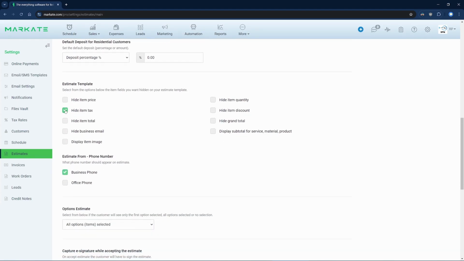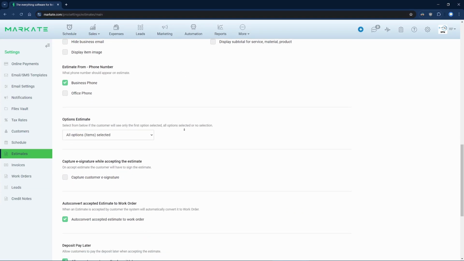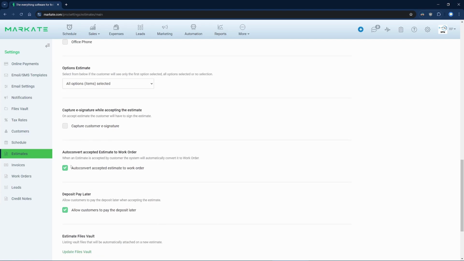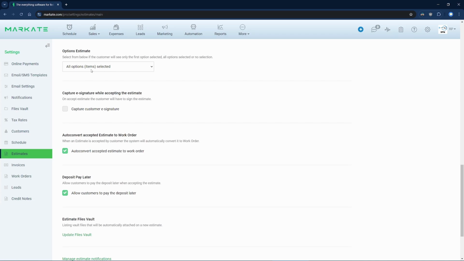I like to hide the item tax because I provide pretty much all services, and there are several more nice options, including this auto convert accepted estimate to work order, which will basically set it so that when the customer hits accept, it'll just create a work order and you can go in and set up dates and assign it and do whatever else you want. And there are some settings for options estimates, which we'll go over later.